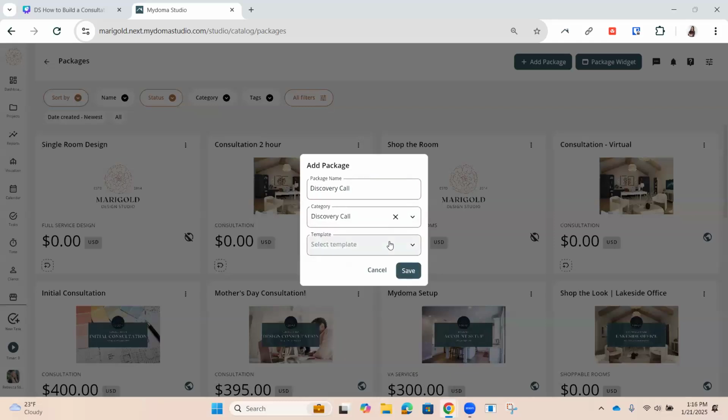You will also notice that you have a template option. This is only if you have created a template before. This is helpful if you have a shop room look where you want all the wording and everything to be the same, but maybe you just want to tweak what's in there. Basically, it duplicates a package that you've previously created and applies it to this new one to save you a bit more time.